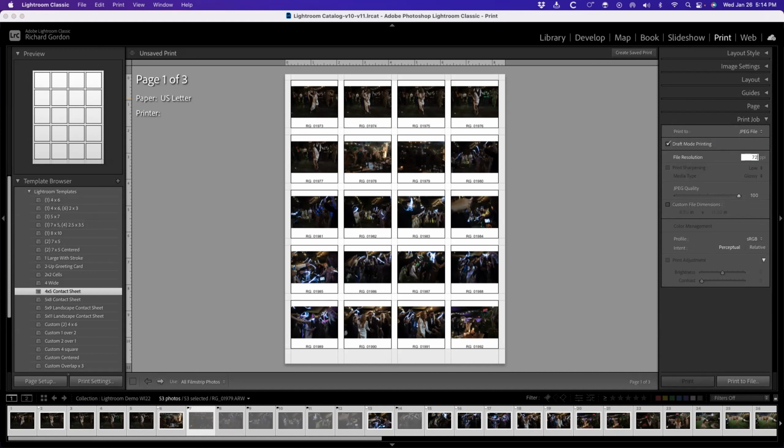So in order to create a contact sheet, we want to include everything on that contact sheet. So we're going to select all. A quick way to select all is Control or Command A on your keyboard. What that does is it selects all the photos within the collection. So we're going to select all the photos.